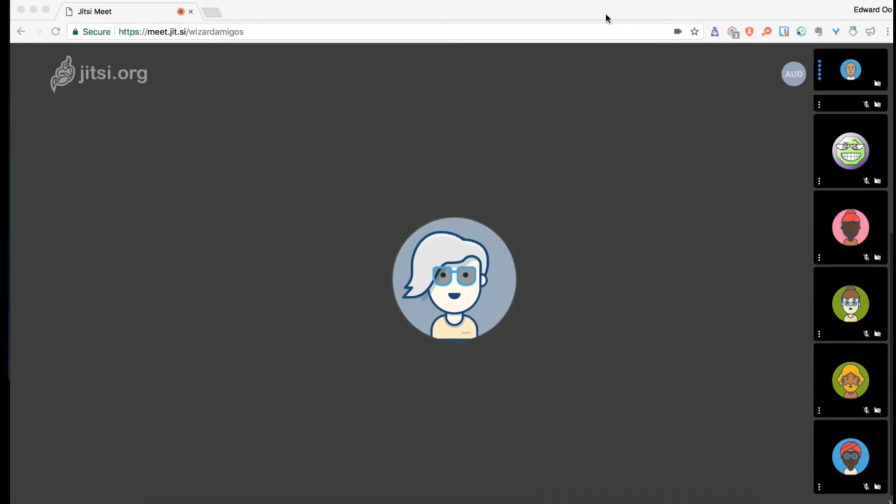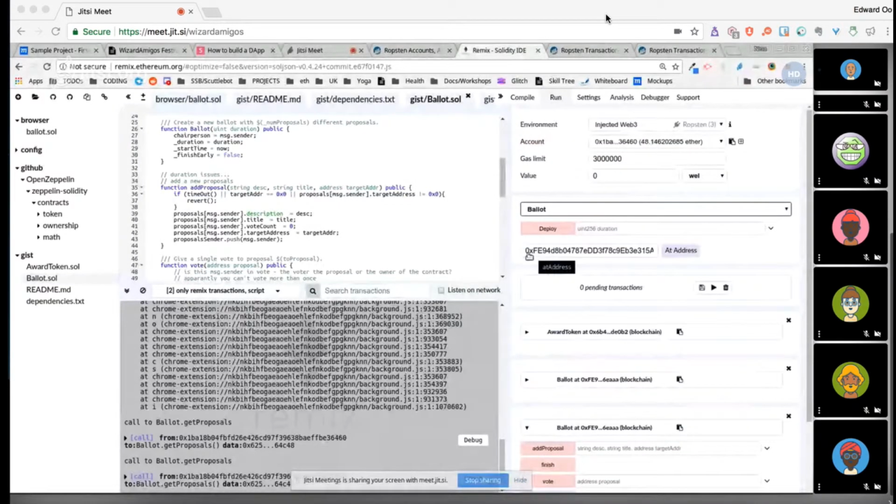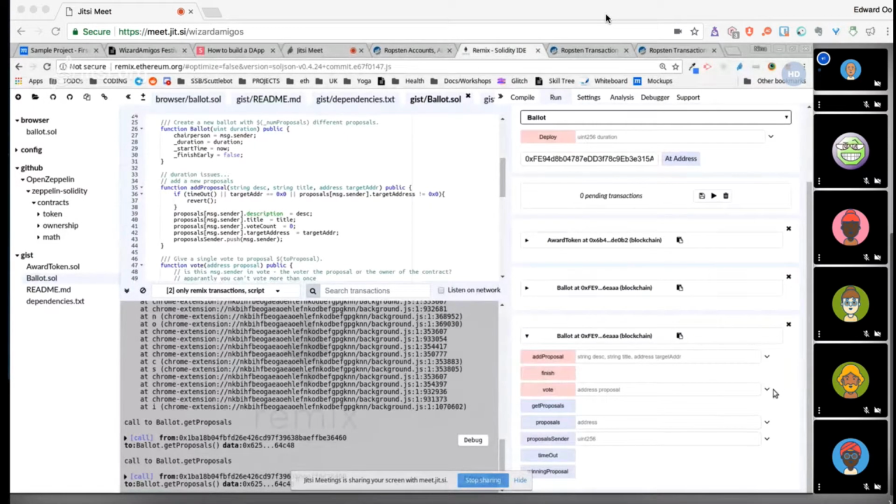Your target address will be your address too, right? No. So the address that you put here in add address should be 0xfe94 something. In the target address in the add proposal, it should be your account address. Oh, your account. Okay.